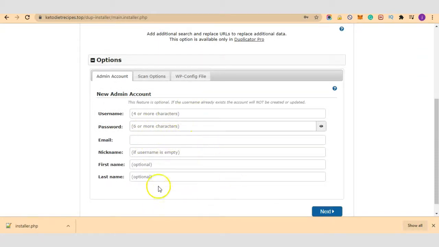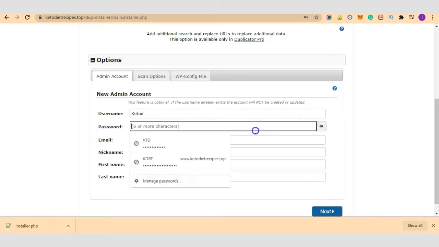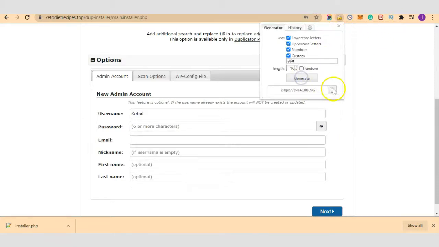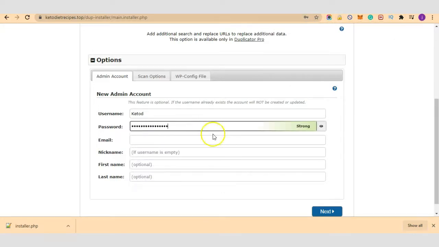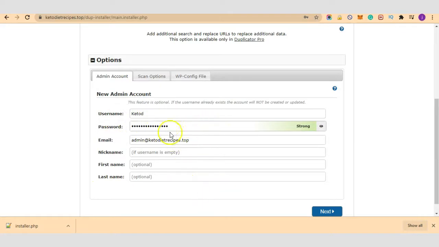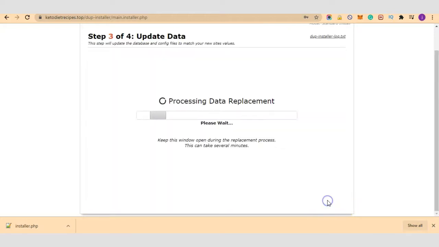We don't. But for this demo purposes, I think we need to just do one. So I'll just enter Keto D as a username. Let's generate a password, a new admin called Keto D, and then some Keto diet recipes on top. Nickname, we can leave it empty. So we have our password copied and our username, and just let's click on next here.